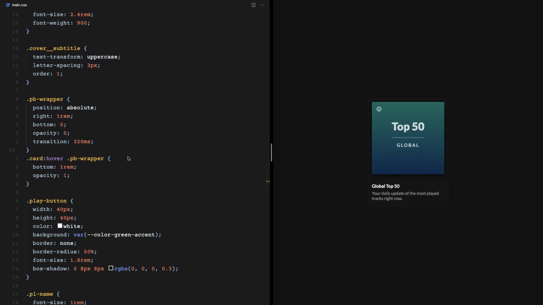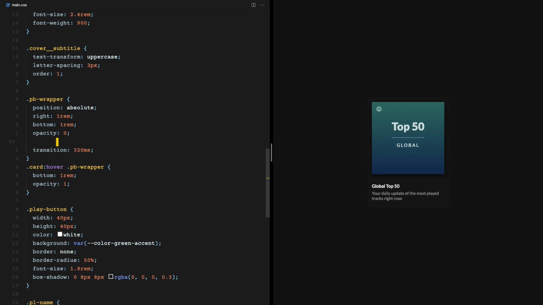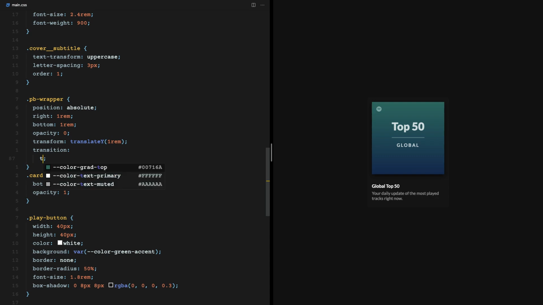And for transitions and animations, we have to keep in mind that transform is the most efficient way of moving things around. So instead of having a bottom of 0 for the initial value, I'll keep it at 1 rem, but give a transform of translate y 1 rem to make it touch the bottom of the cover. Now, we'll be specific about what properties to transition on. We can specify multiple props and timings separated by commas. So we want the transform for 320 milliseconds and opacity for 320 milliseconds.